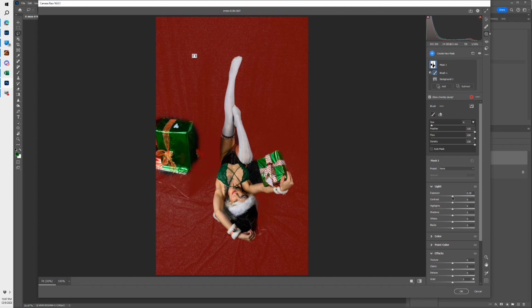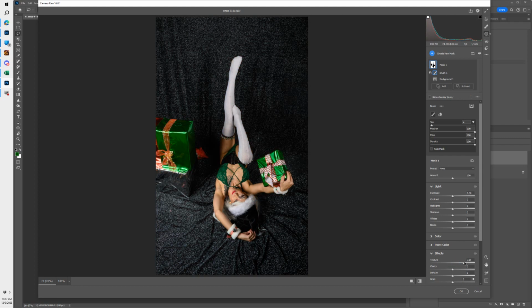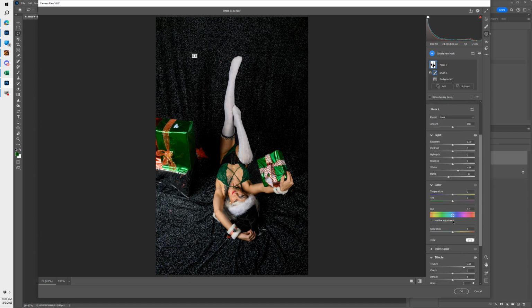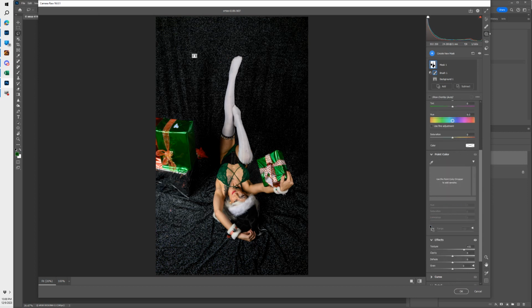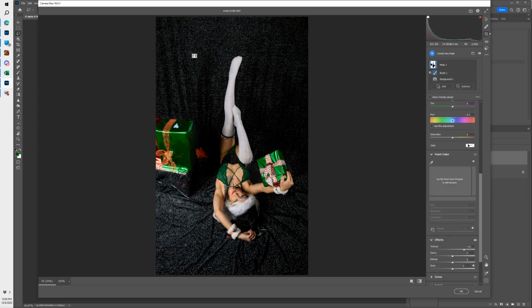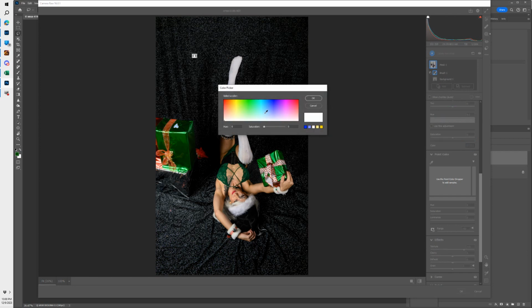Now I'm going to do what I did earlier. I'm going to give it a little bit more texture. Maybe bring up the whites, bring down the blacks, and then turn around and give the thing an overall color. Point color. Oh, there's the color I want. Too many different colors in here.